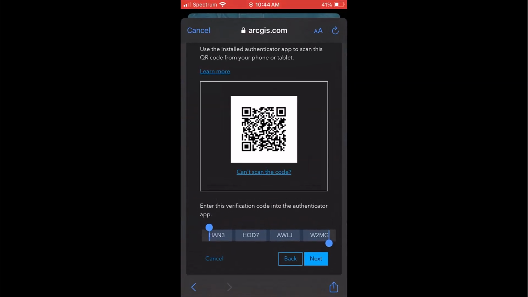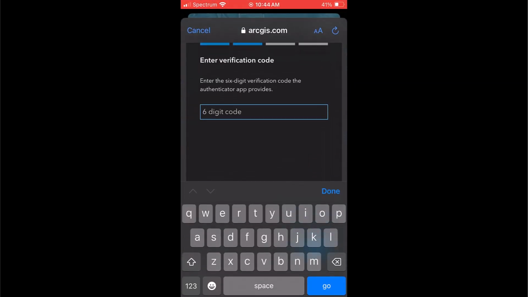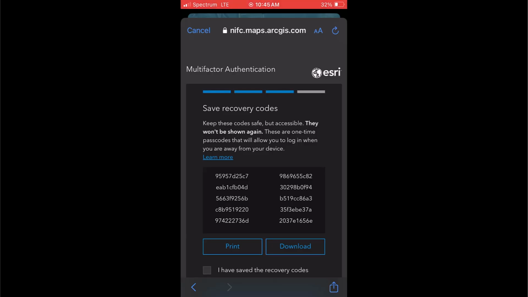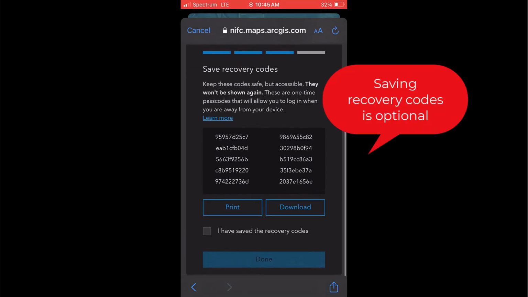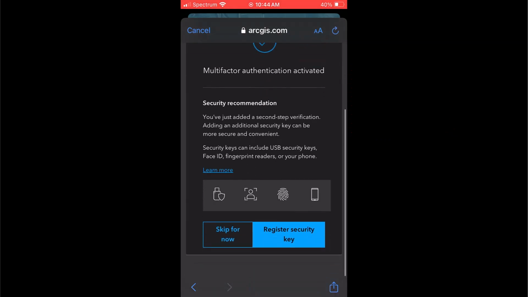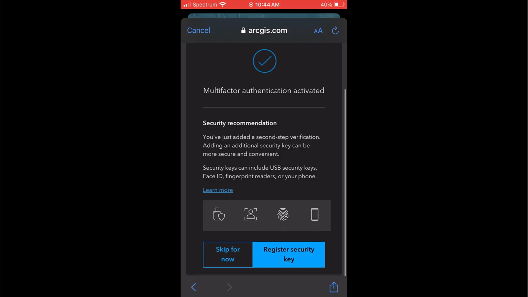Switch apps back to your browser. Tap Next and enter the 6-digit code from the Authenticator app. You will be prompted to print or download recovery codes. Once saved, check the confirmation box and click Done. You will receive a message saying multi-factor authentication activated. Tap Skip for now.